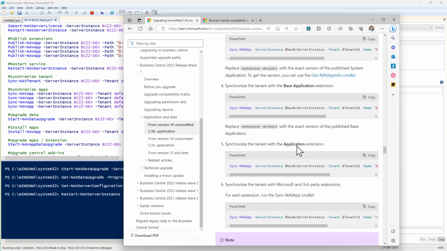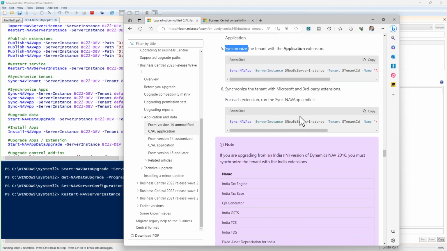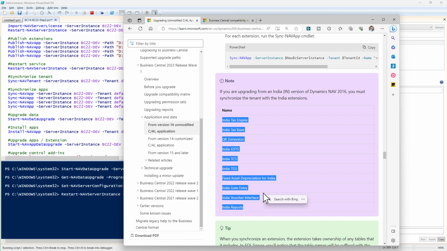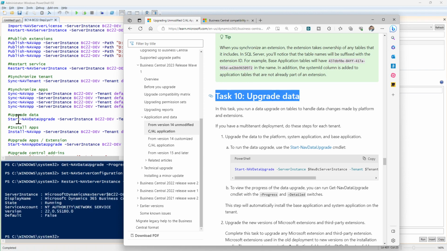And then it says synchronize the apps in the same order: the system application, the base application, and any custom application, which we have done here. If you are again from India localization, you also do these steps for these apps, and then you run the data upgrade, which we have run here.